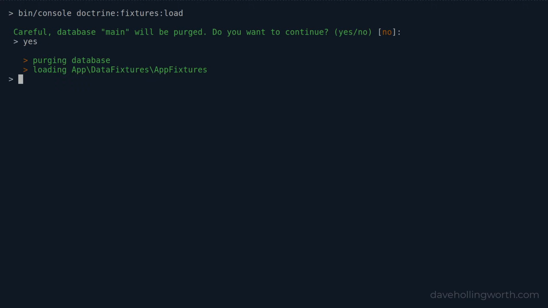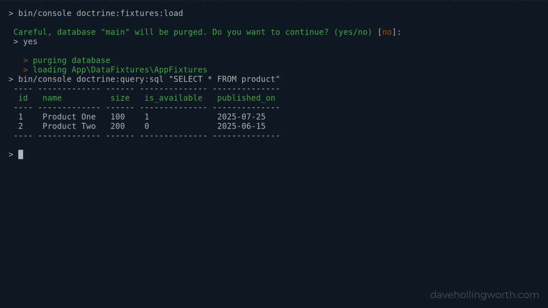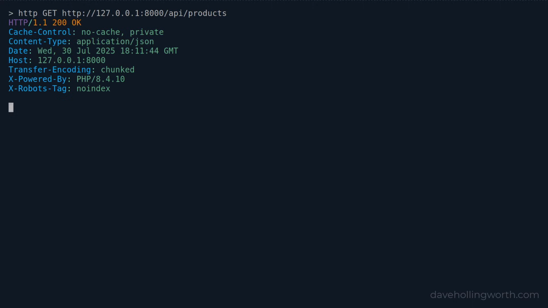We can confirm that we have some data in the database now by running a query in the console, selecting all the records from the product table, and there we see the two records. So now let's make the API request again, and we no longer get an empty array in the response body, but the contents of the array is just two empty JSON objects.